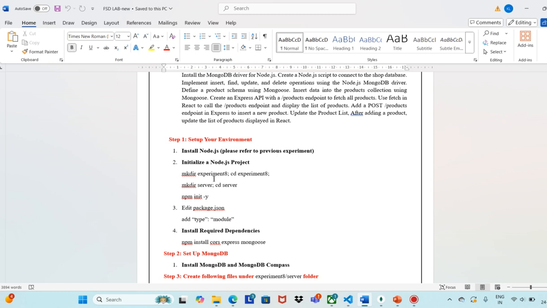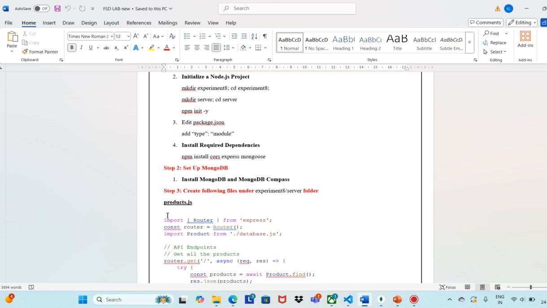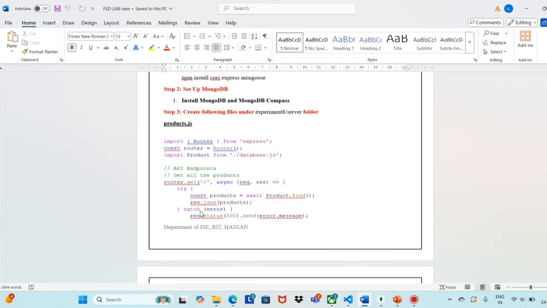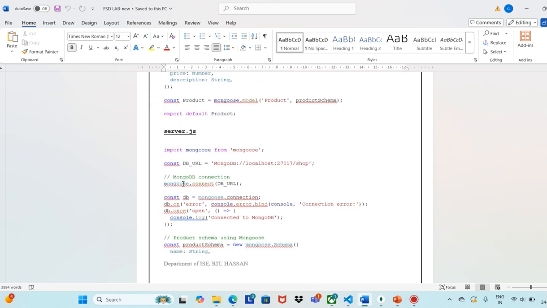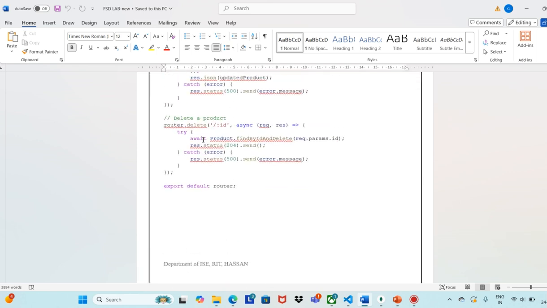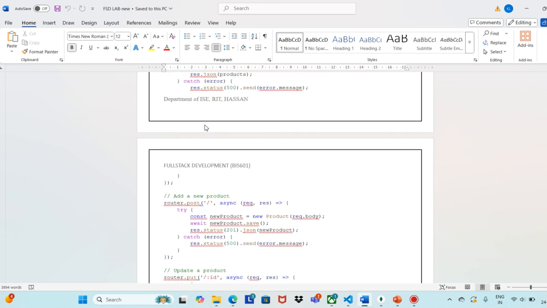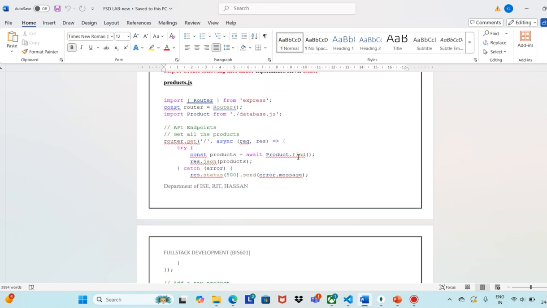In the server side application, to install these things we have to create a module. Once we created the server, package.json will be available in that package. There we need to add the type module. After installing all this, we have to include one more package, express and mongoose, to this folder. In the server folder we have to include product.js, database.js, then server.js.